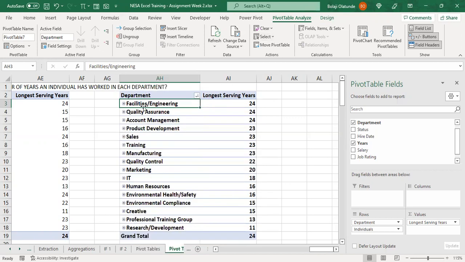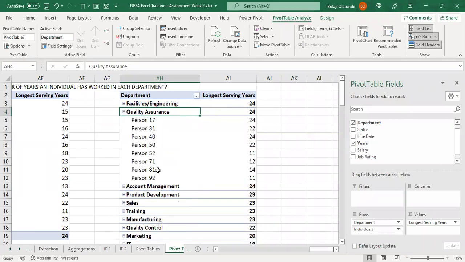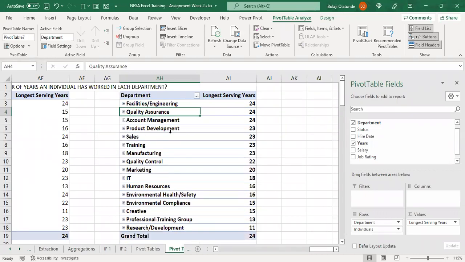So we still have all of those breakdowns by individuals, but they are just collapsed. So I can just click on this and it opens only the one for quality assurance, and I look at it, okay, this is what we have. I can close it back and do whatever it is I want to do with it.